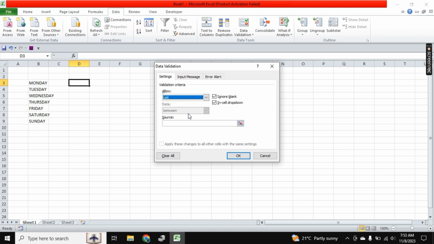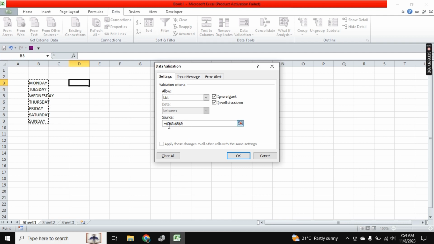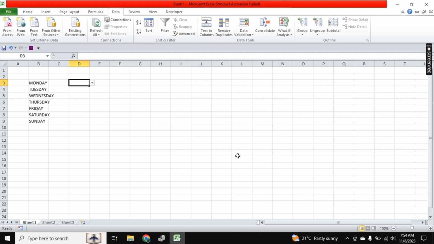And now here in source section, you can add all the list manually, but here we will choose all the list at once. So just simply select all the list from top to bottom. And as you see, all the list is added here in source. So once you click on OK, you will see the drop down arrow here. And if I click on it, you will see all the list is here. So in this way, you can add drop down arrow in Excel.